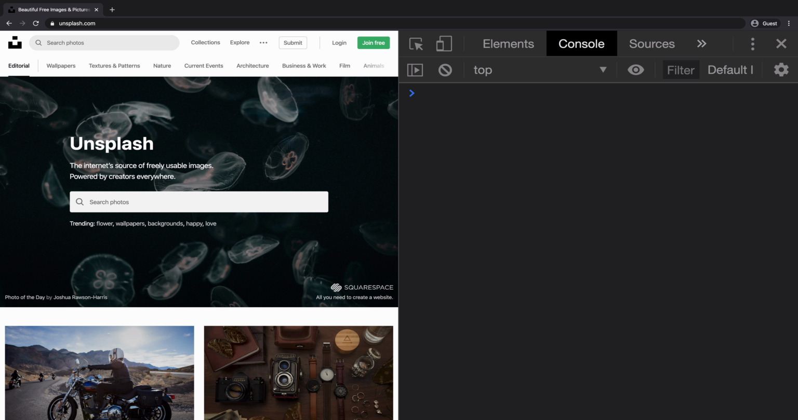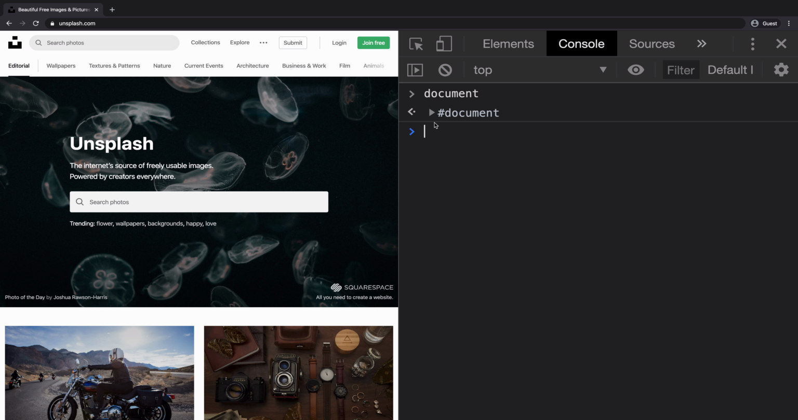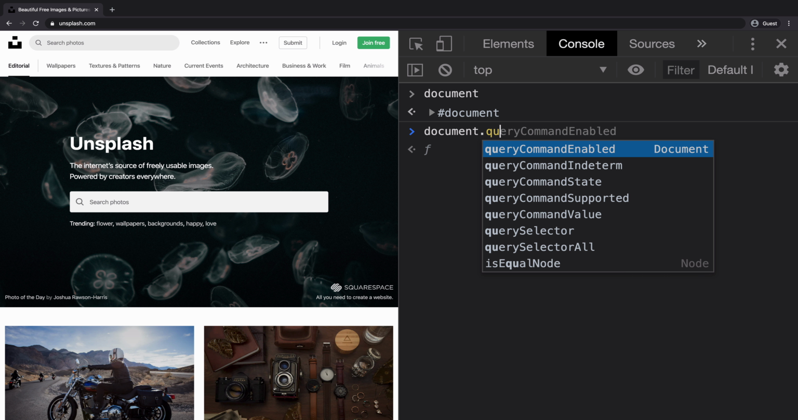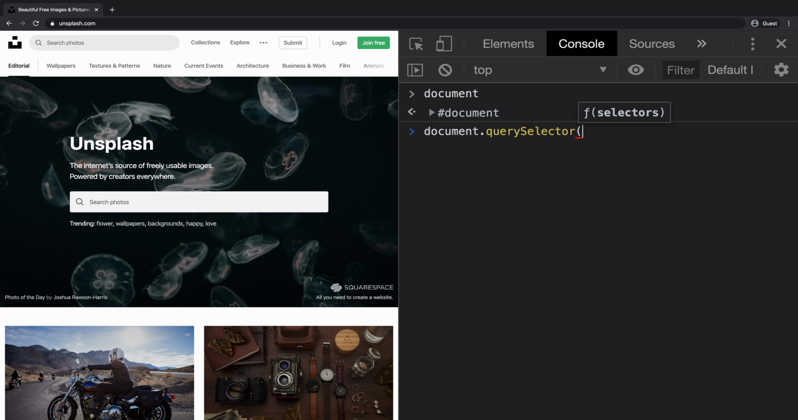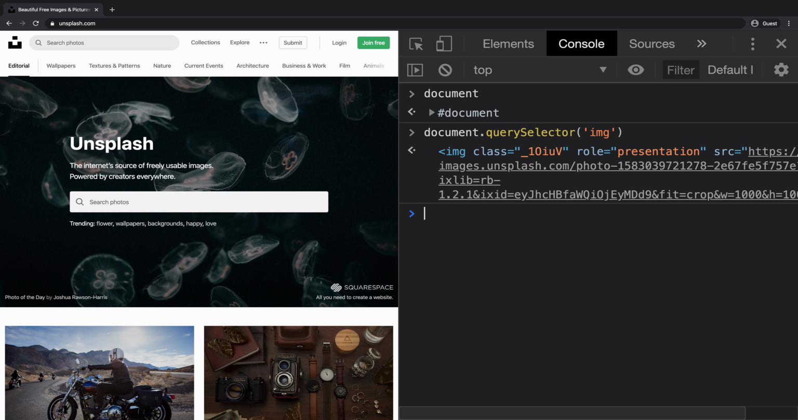Currently, I've opened up the Google Chrome browser and opened up the unsplash.com web page, and I've also opened the Chrome DevTools next to it. First, I will type document, and as I type, I can see the entire page is selected. Next, we will use the querySelector method on the DOM. We provide the image tag wrapped in a string, making it a valid CSS selector. As we see, the first image on Unsplash is selected.